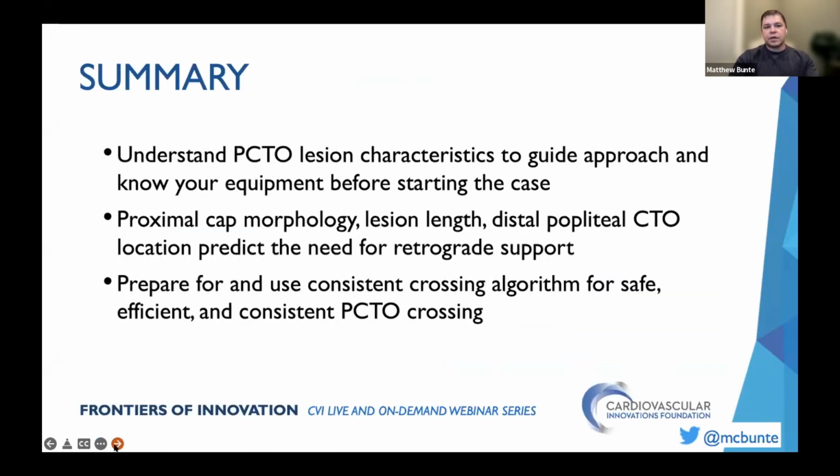So to summarize, understanding peripheral CTO lesion characteristics to guide approach and understanding equipment before starting the case is really critical. Proximal cap morphology, lesion length, and distal popliteal CTO location tend to predict the need for retrograde support. Prepare for and use consistent crossing algorithms for safe, efficient, and consistent crossing.